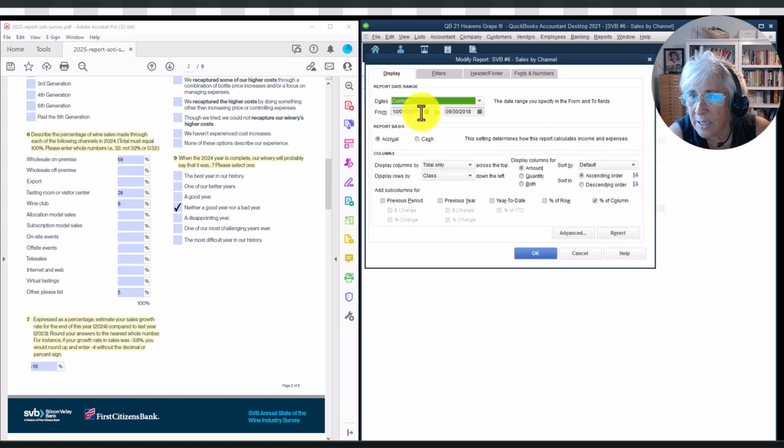All right, so you're going to go Customize. And for the date range, again, I think you want a 12-month slice of time. So take October 1st, 2023 to September 30th, 2024. Display columns. Oh, first of all, you definitely want your report set to accrual. We run all of our reports on accrual basis. Display columns by total only. Display rows by class. And display columns here by amount.